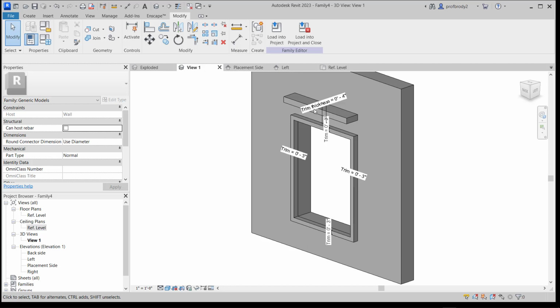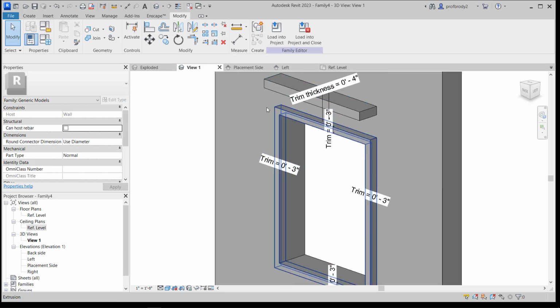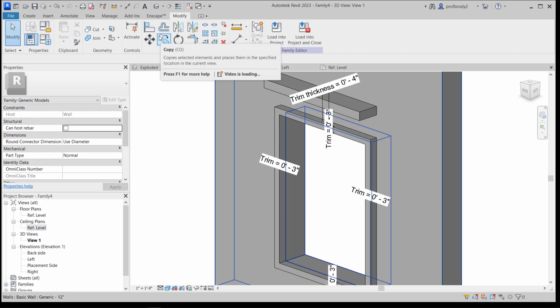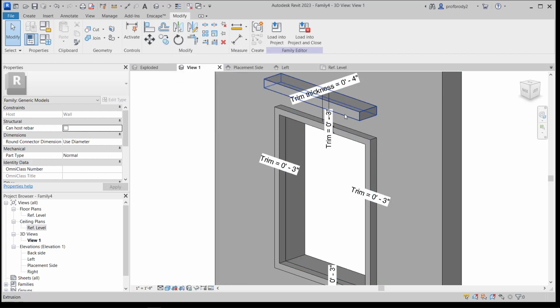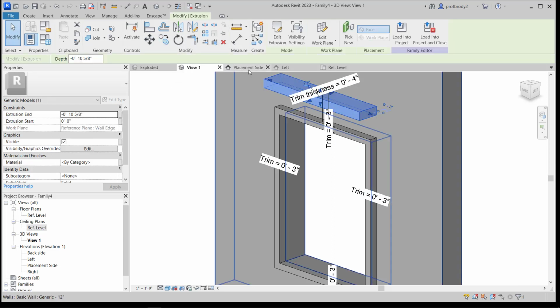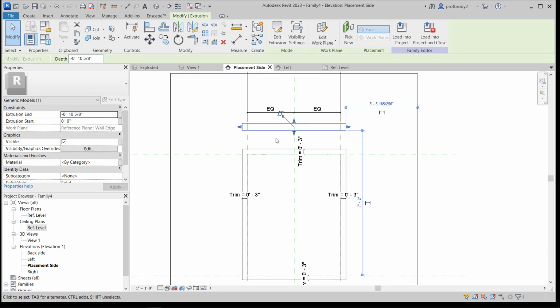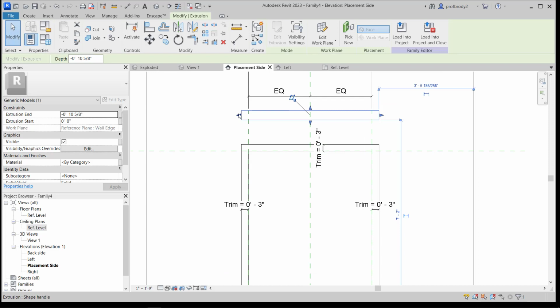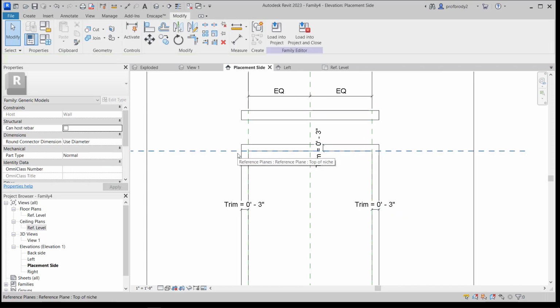I think I'll put a piece of trim over this opening here and kind of a crown. And obviously I can do it in more complicated ways, but just creating an extrusion is fine. However, getting the reference planes locked is a little more tricky because I want it to go past the edge of this trim, no matter how wide the trim is.